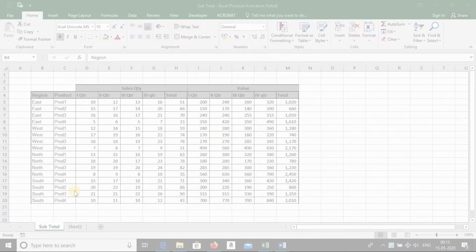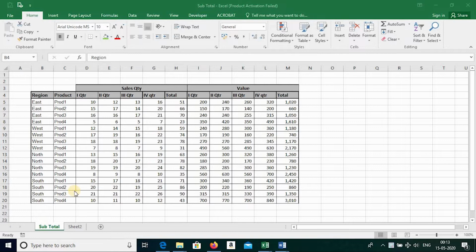In this video, we are going to learn about the subtotal tool, which is available in Microsoft Excel. Without applying formulas, we can make a subtotal report, and this subtotal report comes in three layers. One is only the grand total report, the second layer is subtotal and grand total, and the third layer is the whole data with subtotal and grand total.